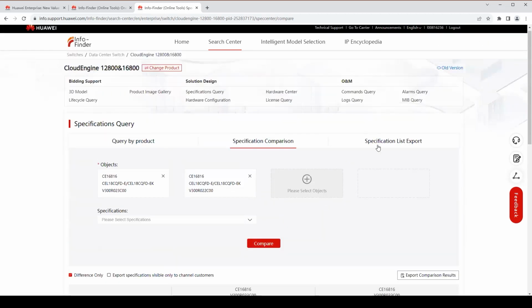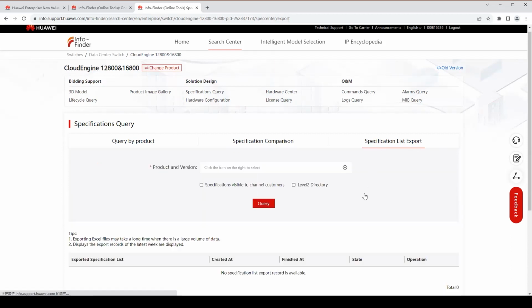And move to the third aspect, specification list export. You can just choose a product and version you may need to query all the results. But I will not show you here because exporting Excel may take a long time, because there is maybe a large volume of data. So I highly recommend it. You can try it.